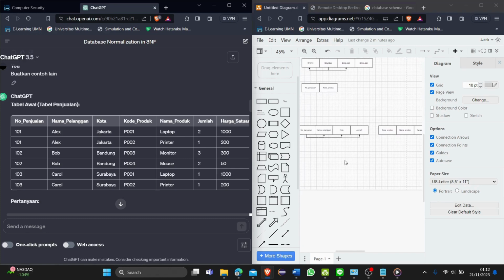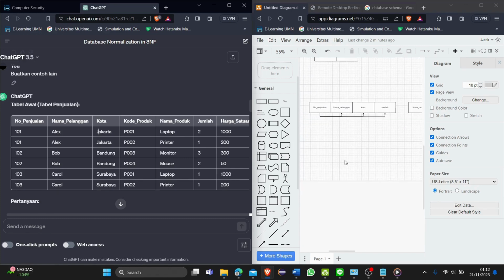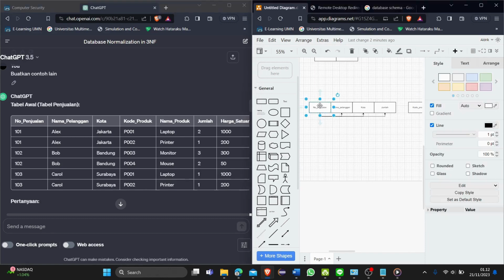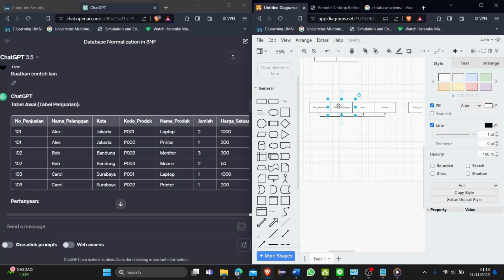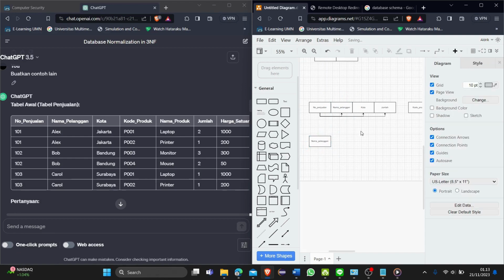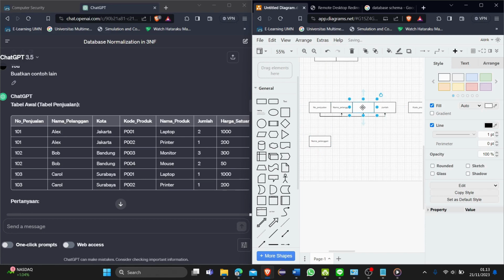Okay, let's create the 3NF. Copy the primary key. For the transitive dependency, we have to copy the non-primary key that is the object of the dependency. That is nama pelanggan and kota.